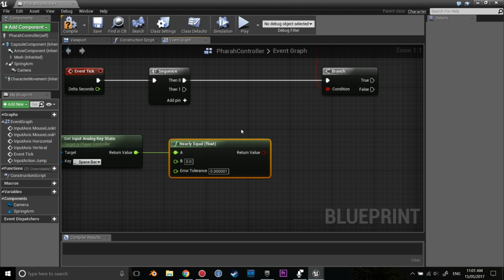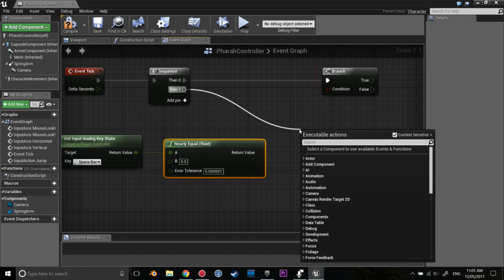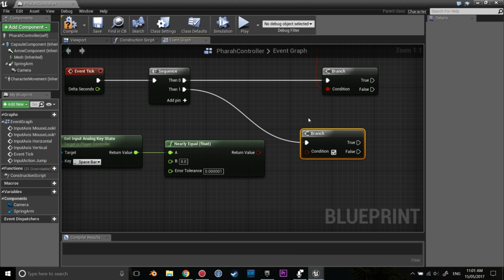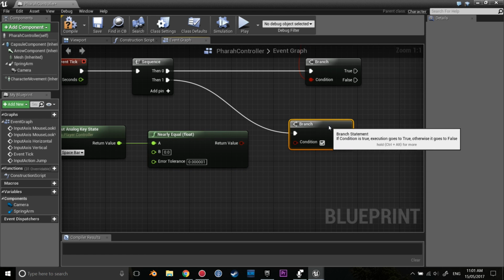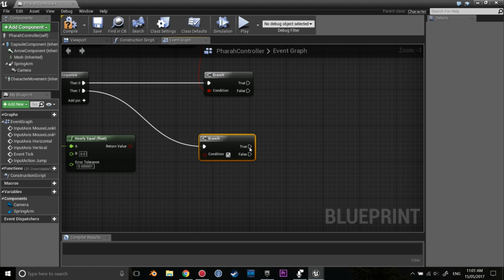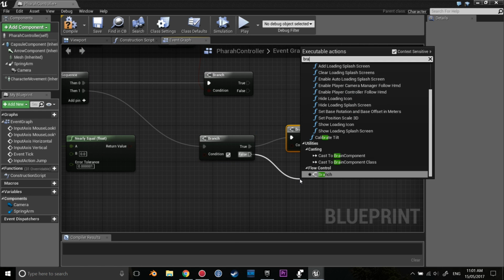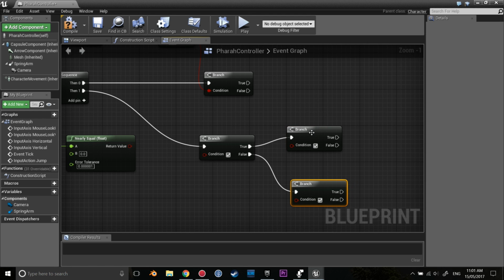The next thing we're going to do is we're going to create another branch. And from this branch, we're going to create two additional checks. So we're going to create two additional branches, one up here and one down here. And I'll explain what all these do in a moment.